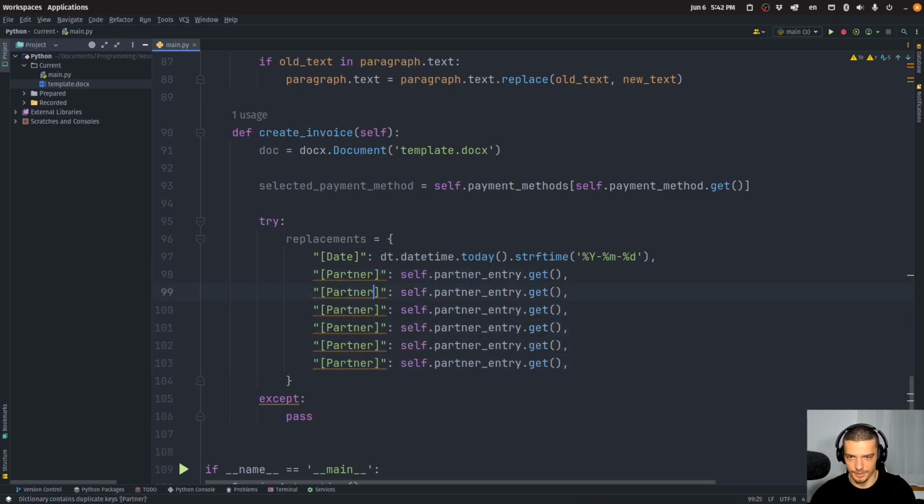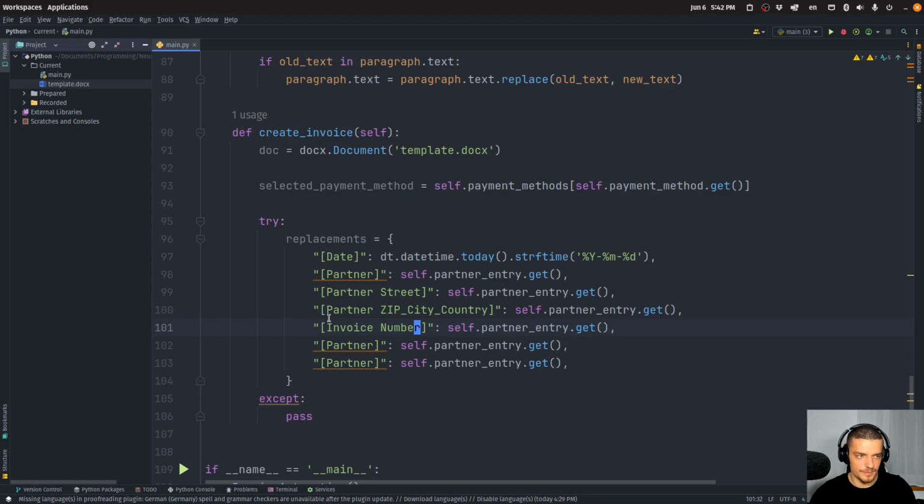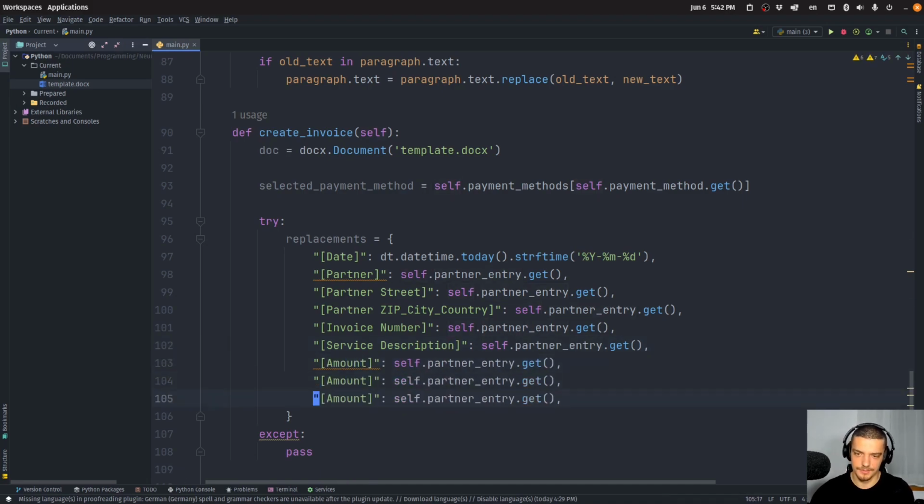We're going to do that for partner street, for partner zip, city, country. You need to be accurate with the placeholders here, because otherwise they're not going to be replaced. We need to do that with the invoice number. We want to do that with the service description and the amount. So service description, amount, and we want to do that with the single price.